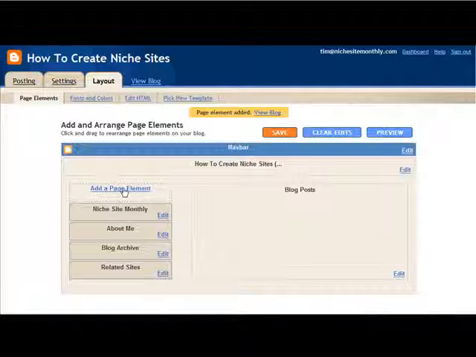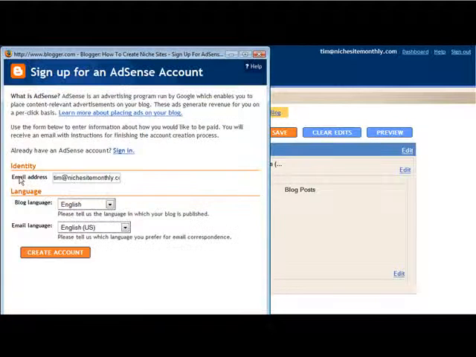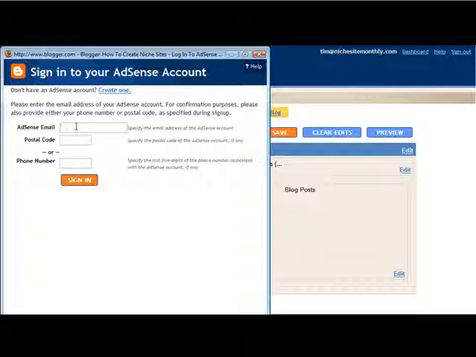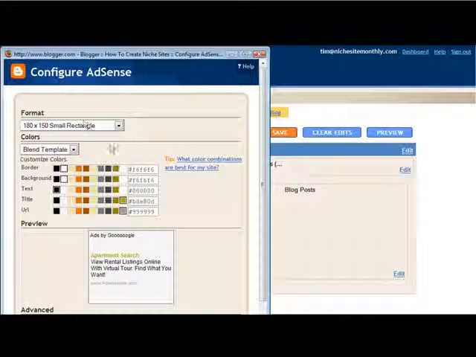Now back into page elements. Now to monetize our blog, I would usually put AdSense on it as well. So we'll add to the blog. Now what you need to do here is type in your AdSense email address and apply if you don't have an account. Otherwise, you can sign into your AdSense account just by clicking here, and then you give your AdSense ID in here, and then you sign in. And once you've signed in, you can pick the layout that you want here.